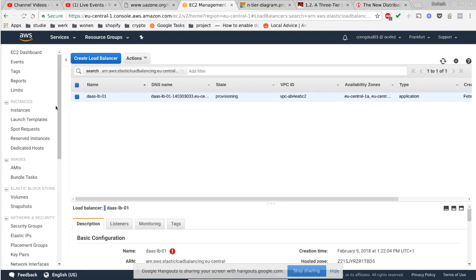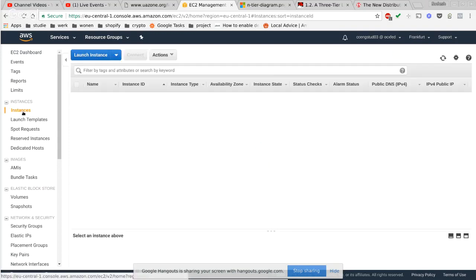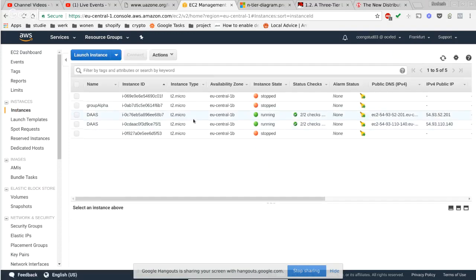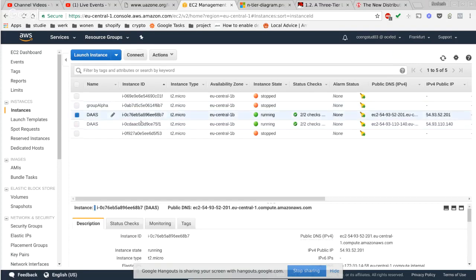Yeah, so it's there. Let's move one of our instances to a different region, because then it actually makes sense.